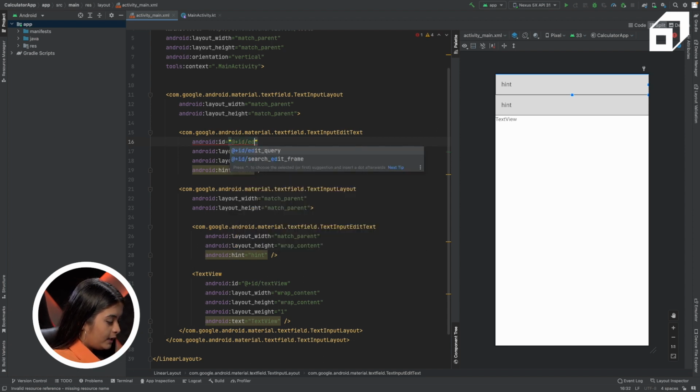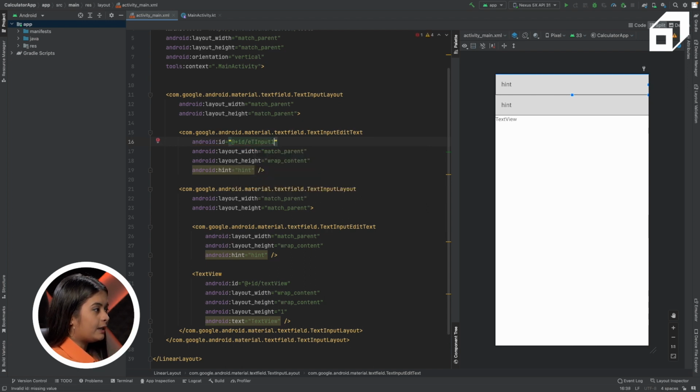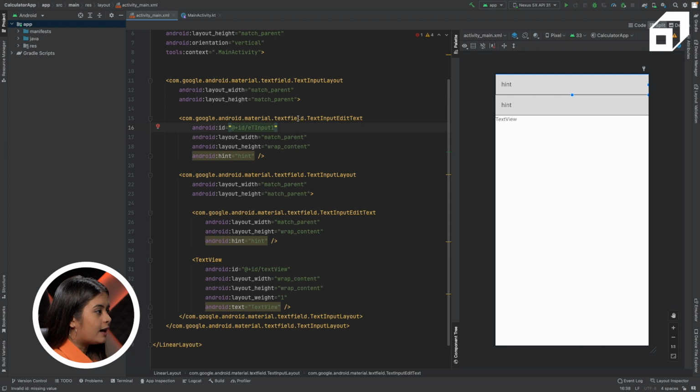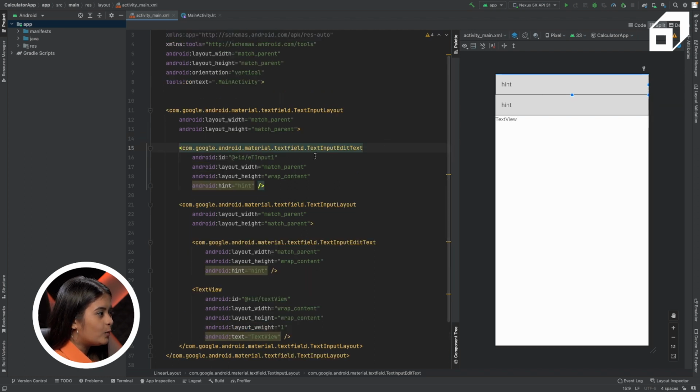This should be called, we can keep it short, like edit text input 1 or something to make it simple, because in our Kotlin or Java code, we will be directly referencing these IDs, right? So this is our first text input edit text. And here you can see it's occupying too much space. We know match parent and wrap content as well from the last tutorial.